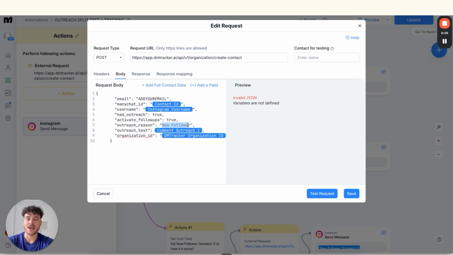You also need to adjust the outreach reason. So in this case, the original template is for new follower. If you want to do comment, you can change this to commenter as the outreach reason.